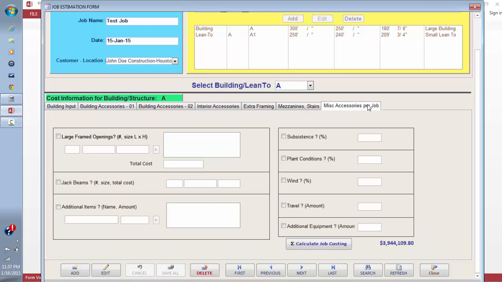So at this point, we are ready to move on to the next tab, which is the miscellaneous accessories per job. The difference between this tab and all the previous tabs is that this tab is requesting information at a job level, not at a building specific level. So in other words, once you've entered all the basic information about your structures, you're now ready to apply some cost items at the job level.